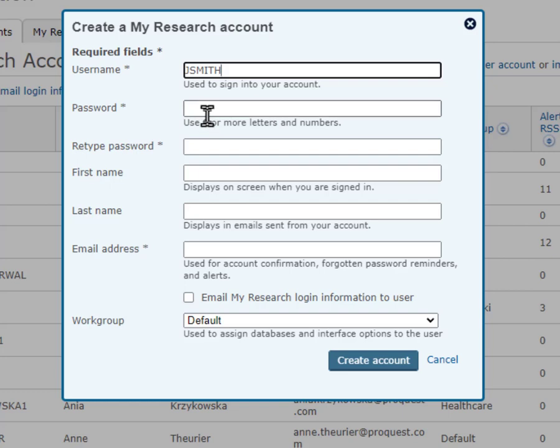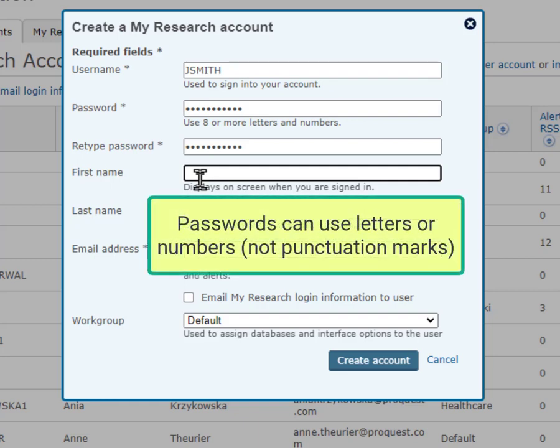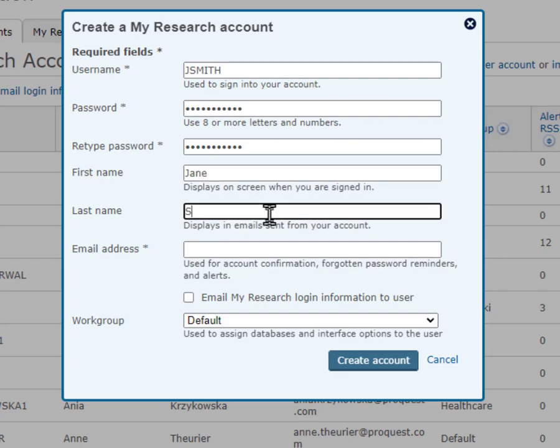Pick a username for them. Here, I'll try J. Smith, but it can be any kind of word or any letters and numbers that you want. Enter a password for the new user and type it again in the next box. You'll want to make it a secure password, but I'll also show you how the person can change the password later if they want to. The username, by the way, is not case sensitive, but the password is. Enter their first name, their last name, and their email address.